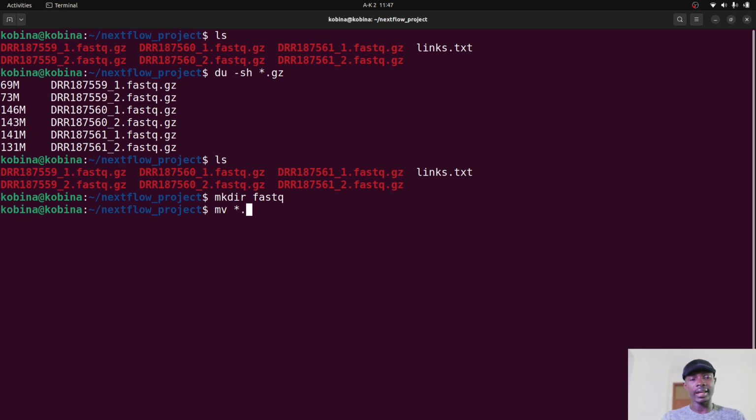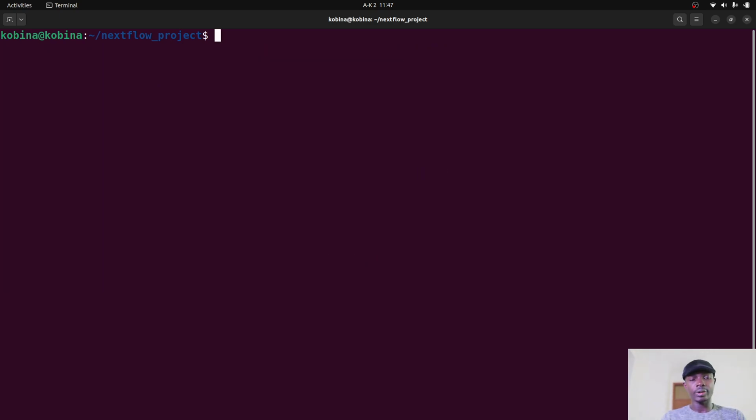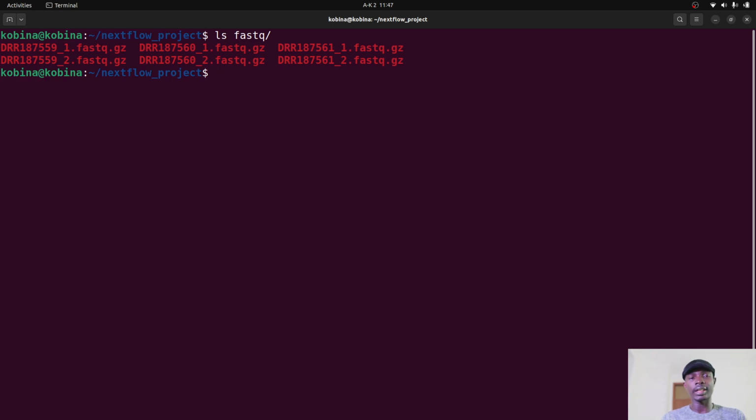So I'll say mv star fastq.gz. I'll move them there. So I will just say fastq to move to the directory. So if I do an ls, I'm going to see this directory called fastq. If I do ls into it, I'm going to see my files. Excellent. Let's clear the screen. Let's ls into fastq again, and then we can now proceed to read these paired end reads in Nextflow.